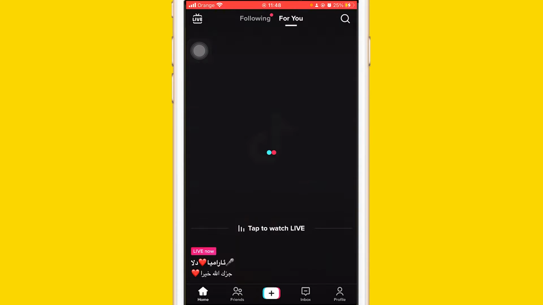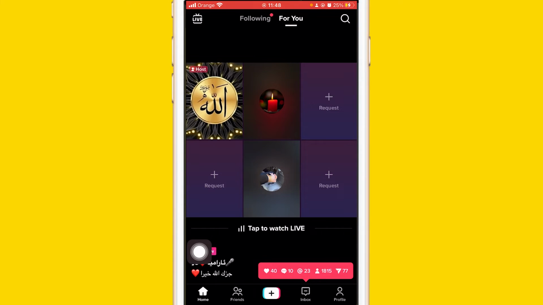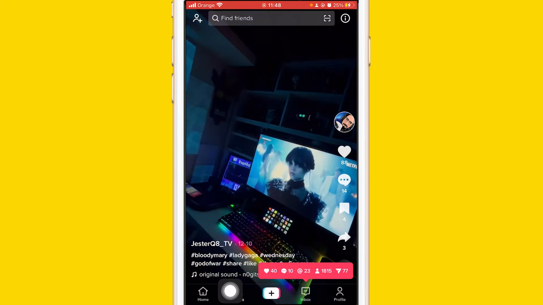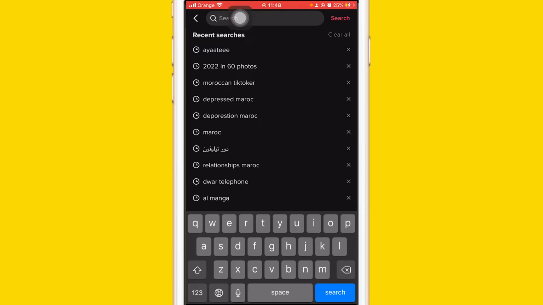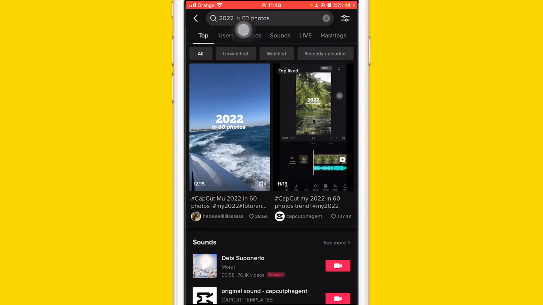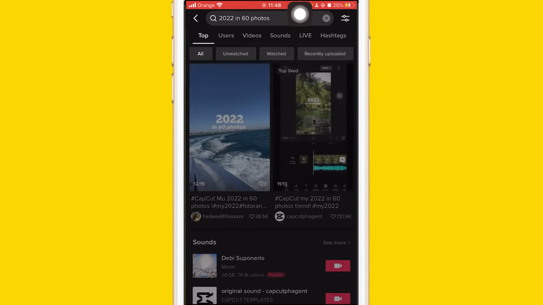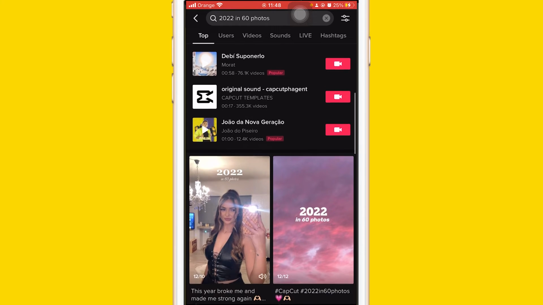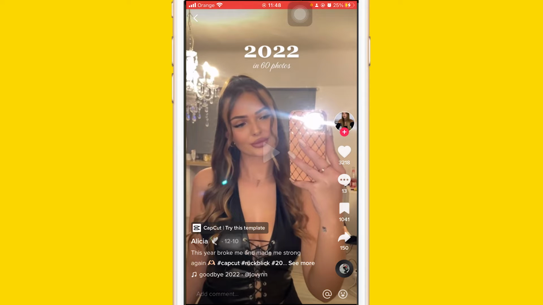Now after you open your TikTok, you want to click friends at the very bottom left, and then click search in the top. Click search in the top and then search for 2022 in 60 photos. And with that, the 2022 season, you can select any video you want. We just want to use this.